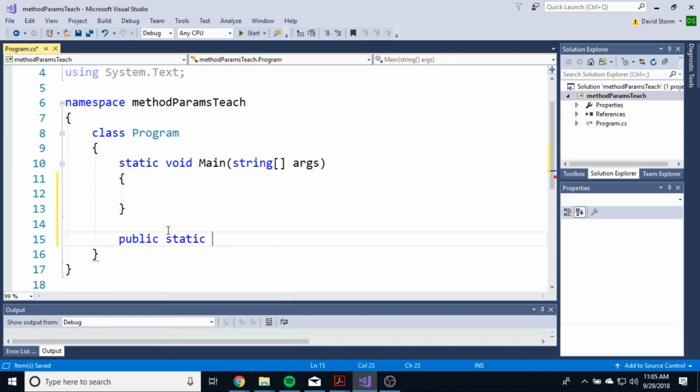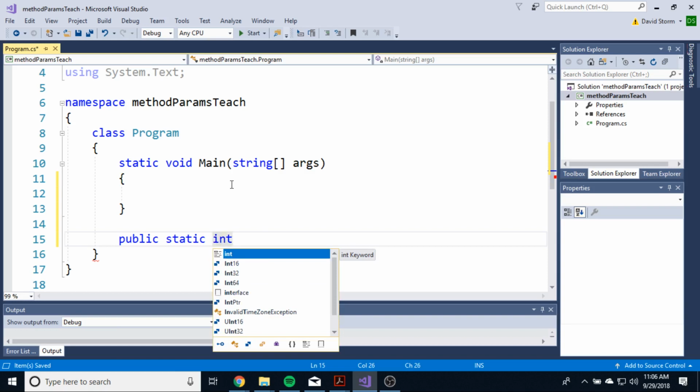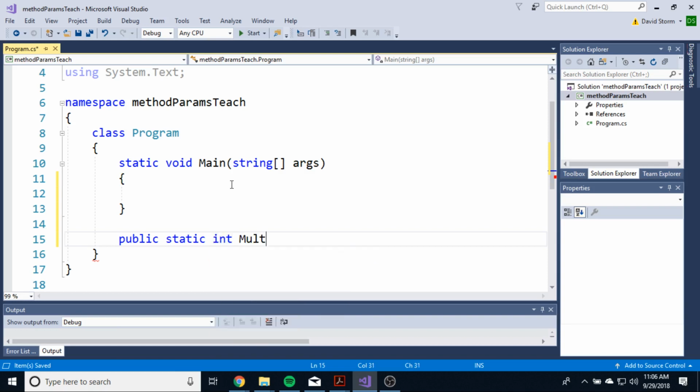Now, instead of void, because I am going to be returning some value, I want to type in the kind of data that I'm going to be returning to the main method. The type of data I want to return is an integer. So public static int, and I'm going to give it a name of mult, just because it's a multiplication method. And again, we can name these whatever we want.